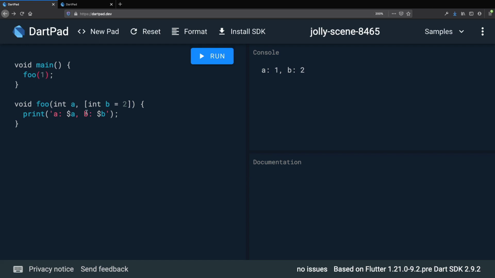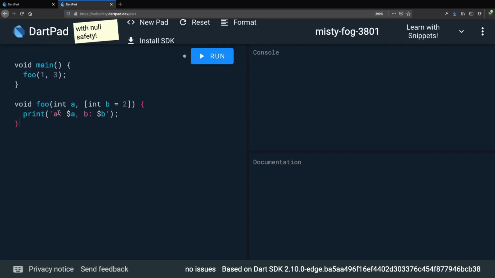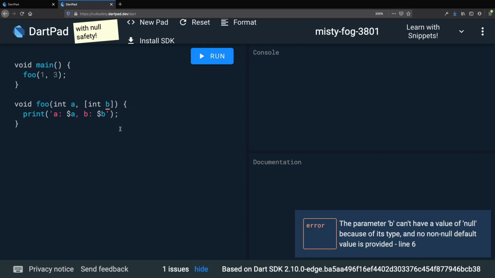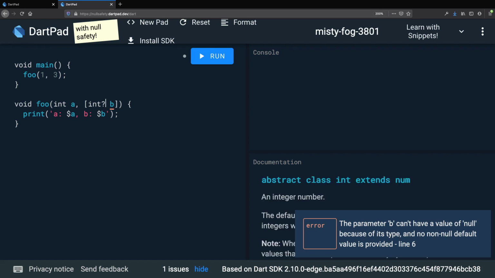And if we pass a second argument to this function with a value of 3, then this variable will be set to 3 inside the function. Now, if we take this code and try to use it on Dartpad with null safety, it works in the same way. However, if we remove the default value from here, then this code will not compile. And once again, this is because this argument is optional. And if we don't want to give it a default value, then we had to make it nullable.